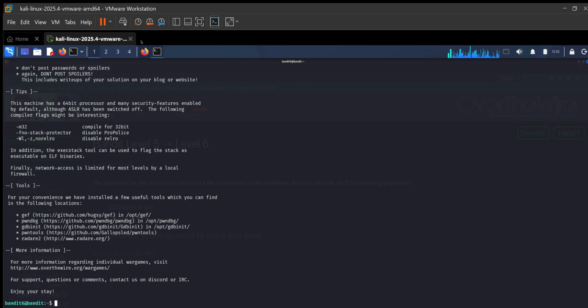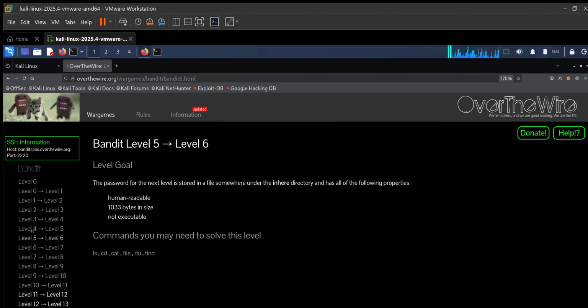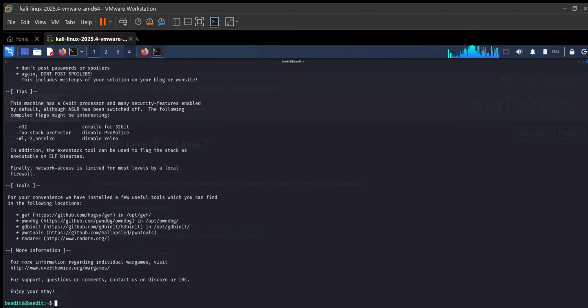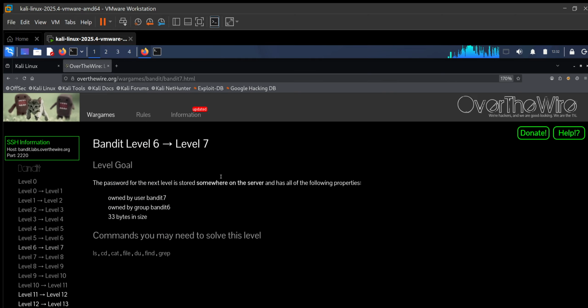So let's try this. Move from Bandit 6 to 7. It says the password for the next level is stored somewhere on the server and has all the following properties: owned by user Bandit7, owned by group Bandit6, and 33 bytes in size. So we are looking for these three properties now. It says somewhere on the server.